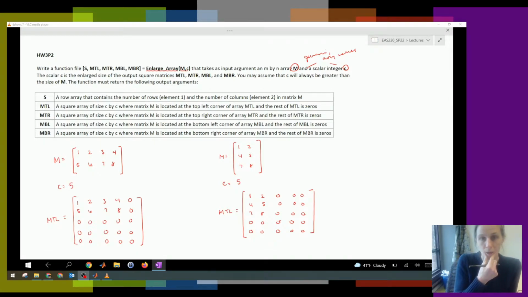So when they're outputting s, mtl, mtr, mbl, and mbr, and this is a description of what those outputs are. So we have already seen it. Okay, so once again, going through my steps, writing a function. What code needs to go in my function? To do that, we need to go ahead and figure out what an example looks like.